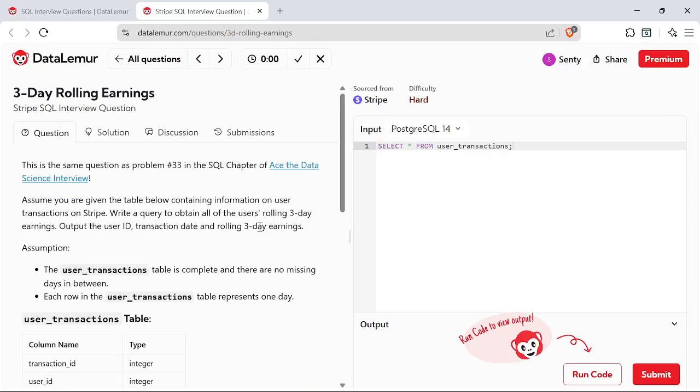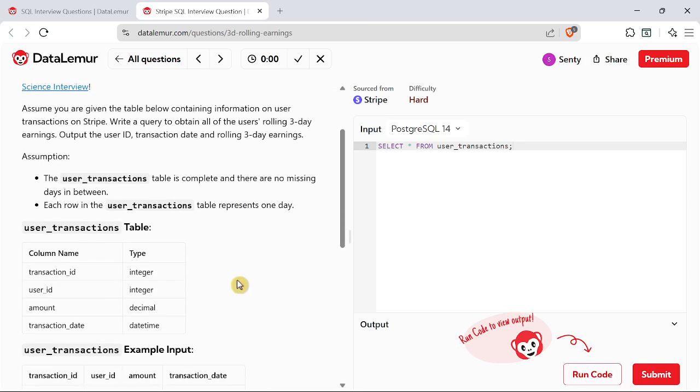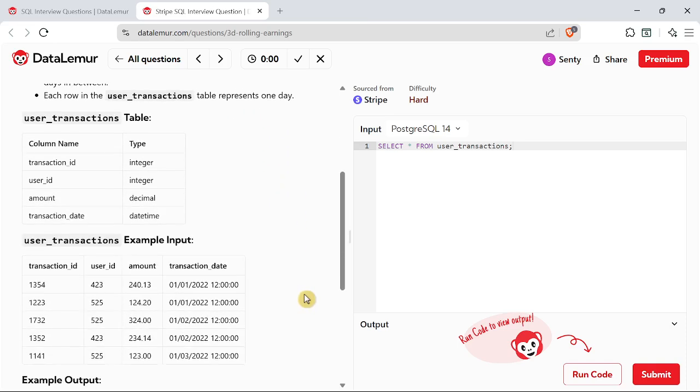Assume you are given the table below containing information on user transactions on Stripe. Write a query to obtain all the users' rolling 3-day earnings. Output the user ID, transaction date, and rolling 3-day earnings. Assumptions: the user transactions table is complete and there are no missing days in between. Each row in the user transactions table represents 1 day.